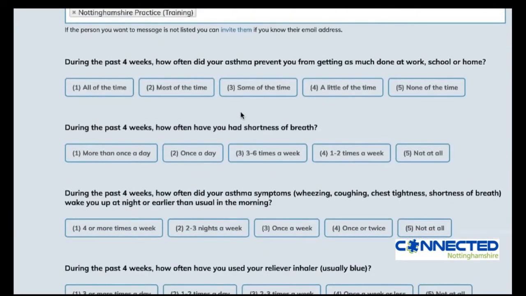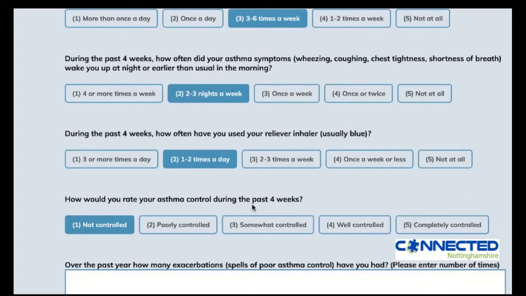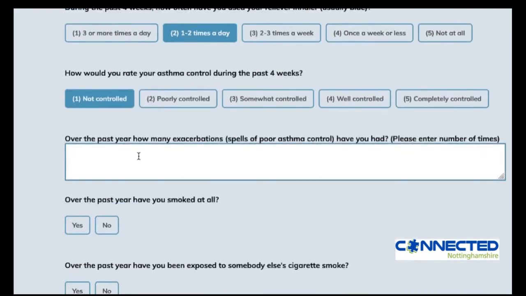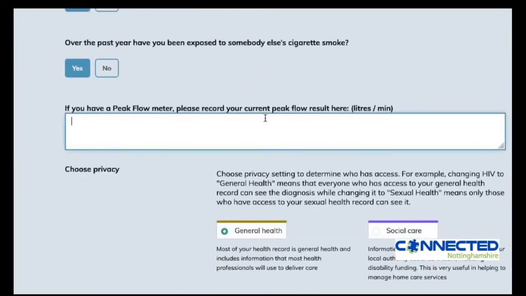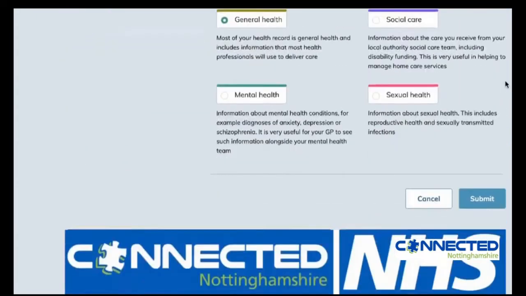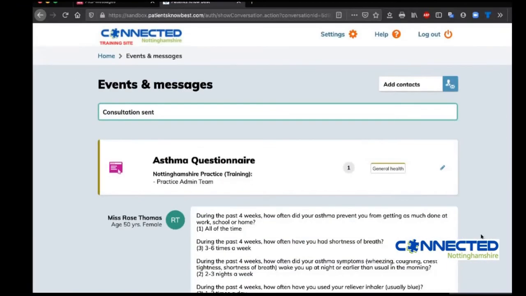For this example, because this is a test patient, we'll just make some answers up. We'll read through it quickly for you. How many exacerbations have you had? For instance, I've had 2. Are you a smoker? Yes. Have you been near somebody who's smoking? Yes, etcetera. Say the peak flow is only 100, so it's quite poor at the moment. Then we decide to submit it, and that will go straight to the clinical professional in the practice. So I'll pass you back to Rebecca.